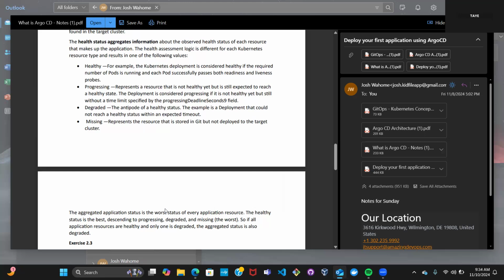Next is that we have missing. Missing means that yes, you do have the manifest in the Git repository, which is the desired state, but none of those manifests were actually applied in the cluster and the namespace. So remember those 4 health statuses, and as long as you know that, you're good to go.